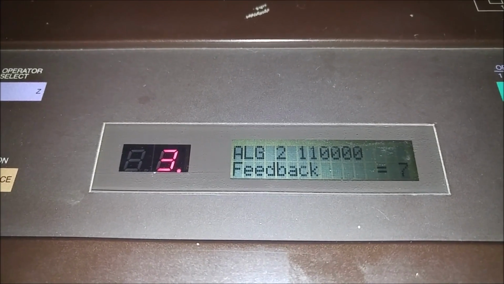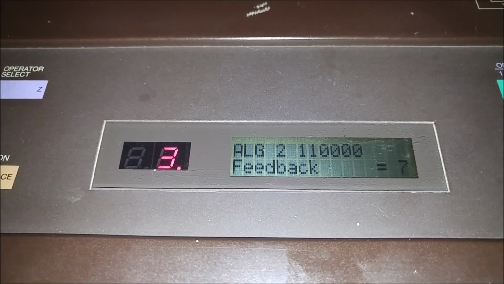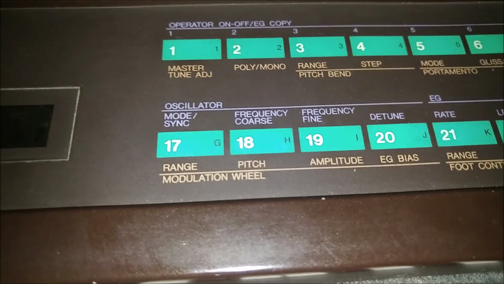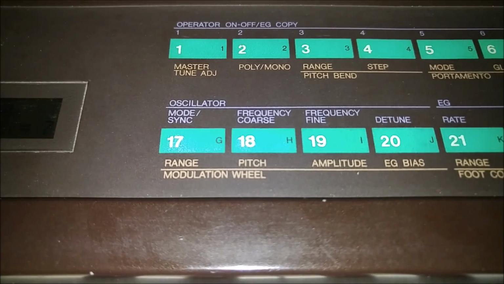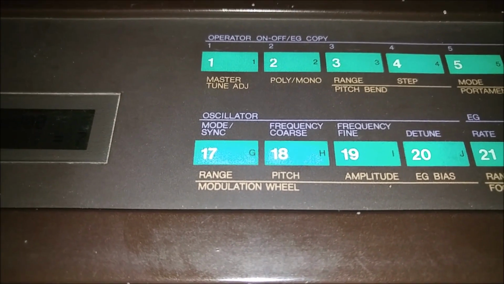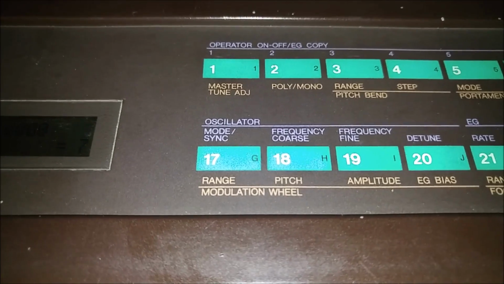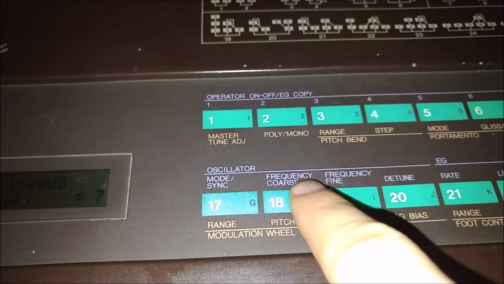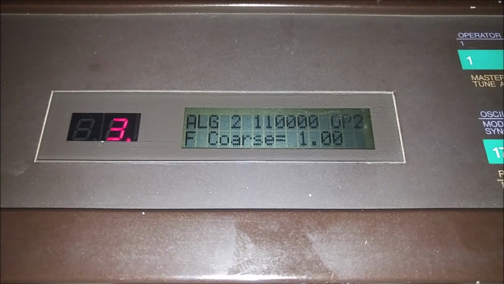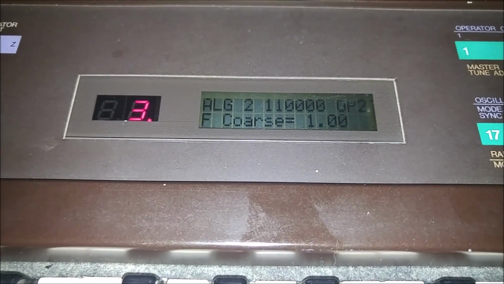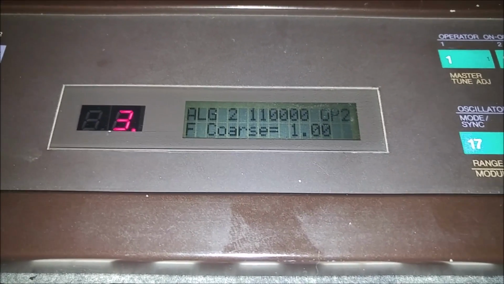How do we get our square wave? Well, that's pretty easy. We need to go to our frequency coarse. So why do we need to change the frequency of anything? What is the frequency? Frequency is basically what note is playing in its simplest terms. Basically, on this thing, if I click the frequency coarse, it's at 1. That means that middle C is middle C, middle A is middle A, etc.